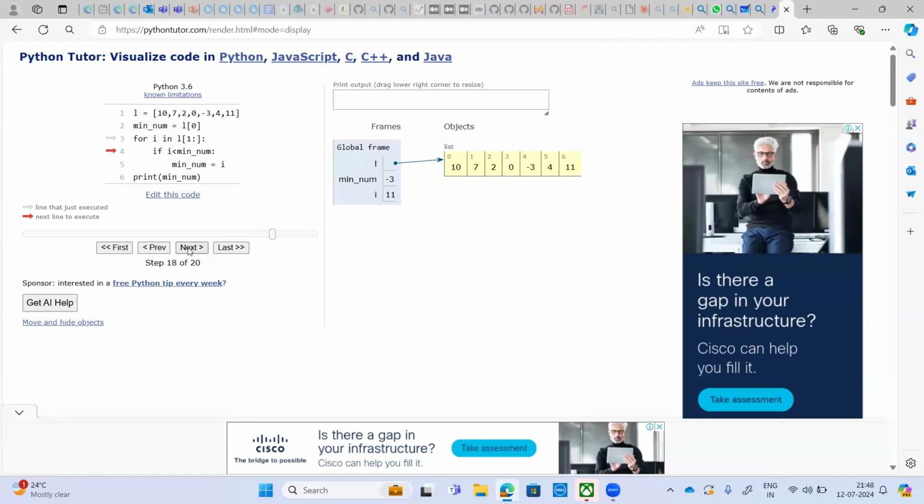Now it will come up with the 11, and see whether it will come inside or not. See, it didn't come because 11 is again bigger than -3. And now finally the print will come here. See this, -3. So this is how the loop works, and we have to think about the code.